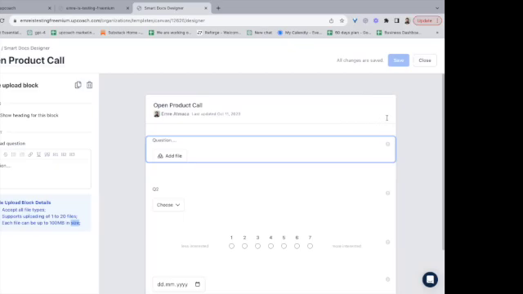Is military time the only available option for the time block? Yes, as of today, it is. We don't have AM and PM right now. This is our time picker, so probably it will stay that way. All right, no more questions, I guess, for now.